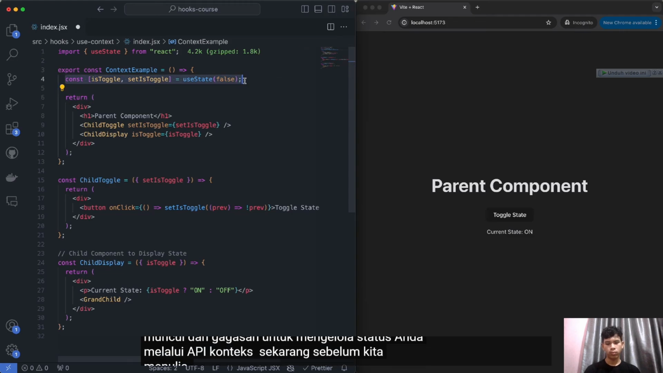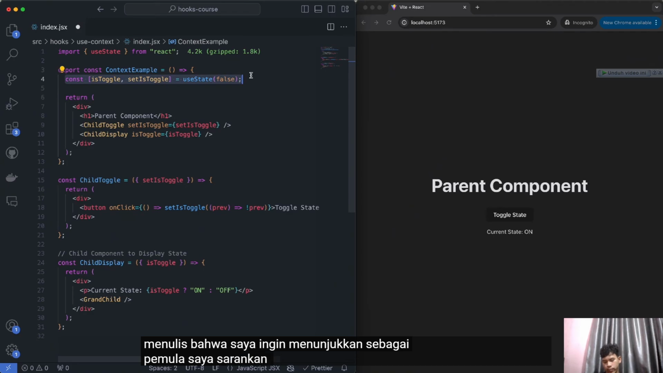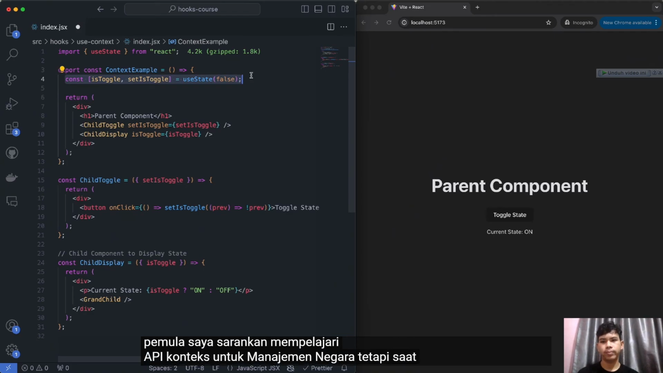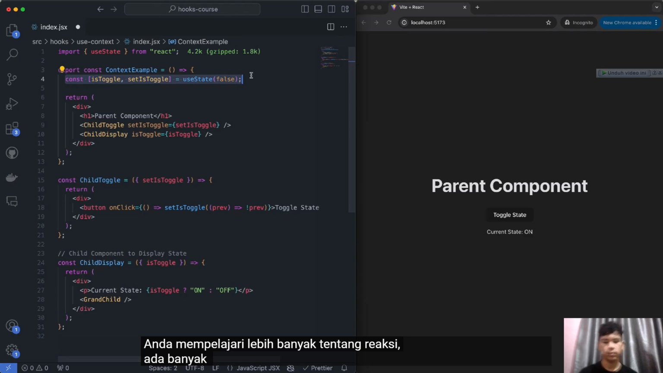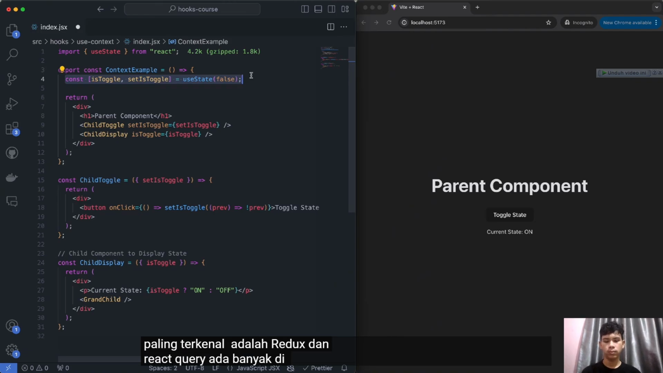Now, before we write that, I want to point out, as a beginner, I recommend learning the context API for state management, but as you learn more and more about React, there are countless other libraries and solutions that you can implement. The most well-known ones are Redux, Zustand, React Query. There's a bunch of them. I have videos on a bunch of them as well if you want to check them out, but I definitely think learning the context API first is the recommended.